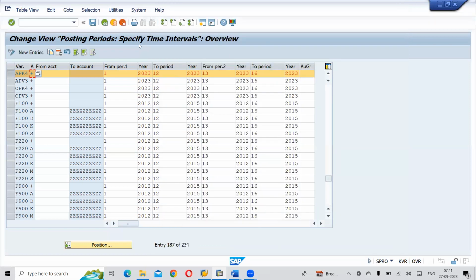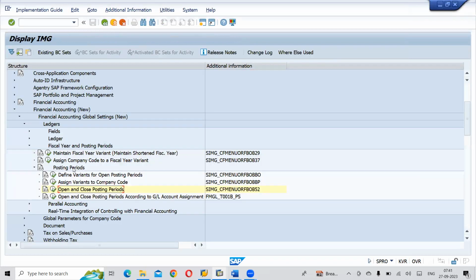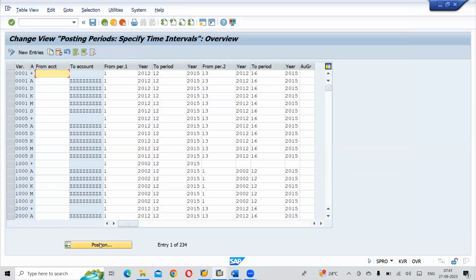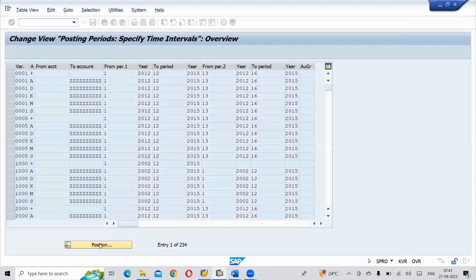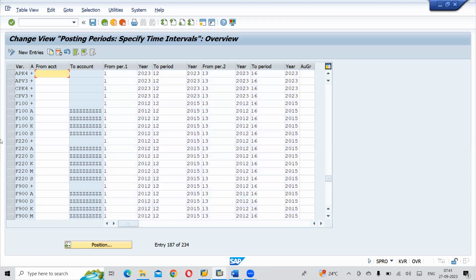the same open and close posting periods. We will create one more variant. For example, here we have created one variant, APK4, which we have opened for all account groups. So we will create one more variant here, instead of using the same variant, for example if they want postings for only one particular vendor. Clear?